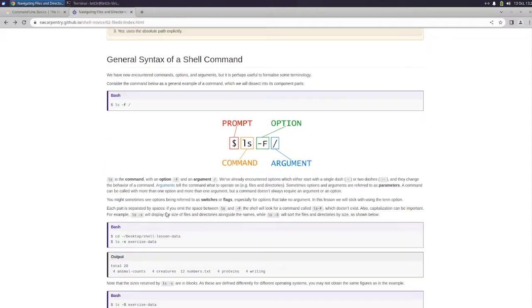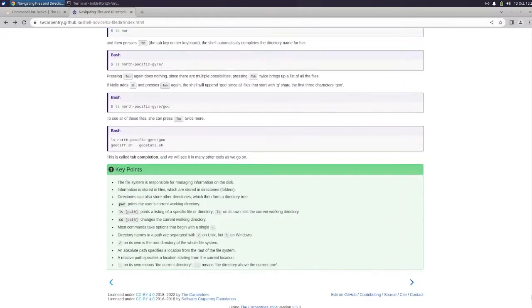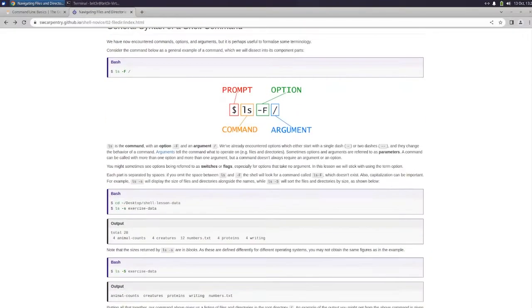General syntax of a shell command. We have now encountered commands, options, and arguments, but it is perhaps useful to formalize some terminology. Consider the command below as a general example of a command, which we will dissect into its component parts. In ls -F /, ls is the command, -F is the option, and slash is the argument.